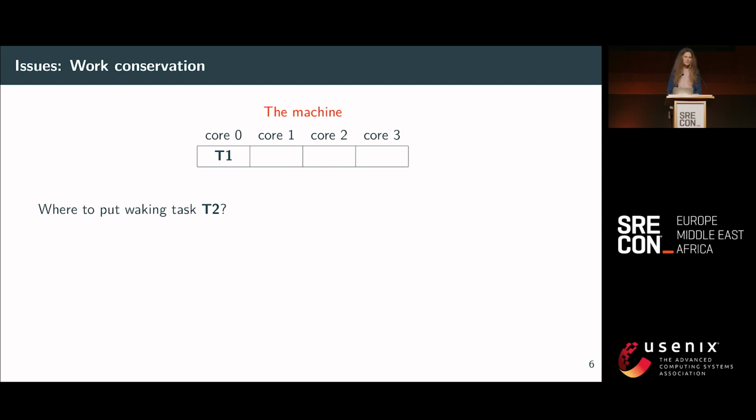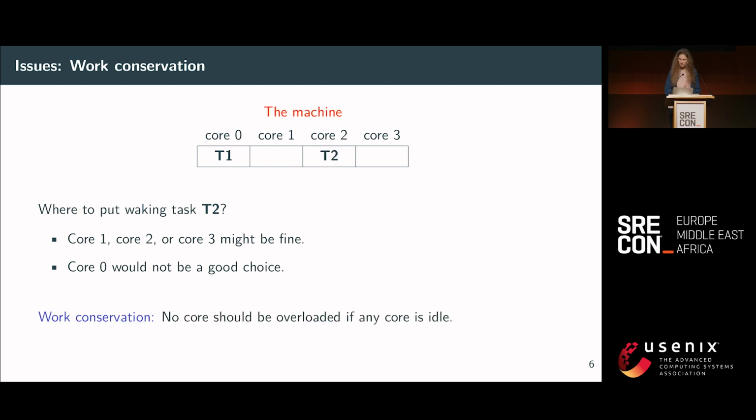And now we have another task that wakes up, which is going to be task 2. And then we can ask, where should we put it? Maybe we would like to put it on core 1 or core 2 or core 3, because nothing else is running there. On the other hand, if we put it on core 0, that would be a bad choice, because then we have 2 tasks sitting on 1 core. The core can only do one thing at a time. And we have this idea of work conservation. We have an overload in one situation, and we have idle cores in another situation. So we could put it, for example, on T2.